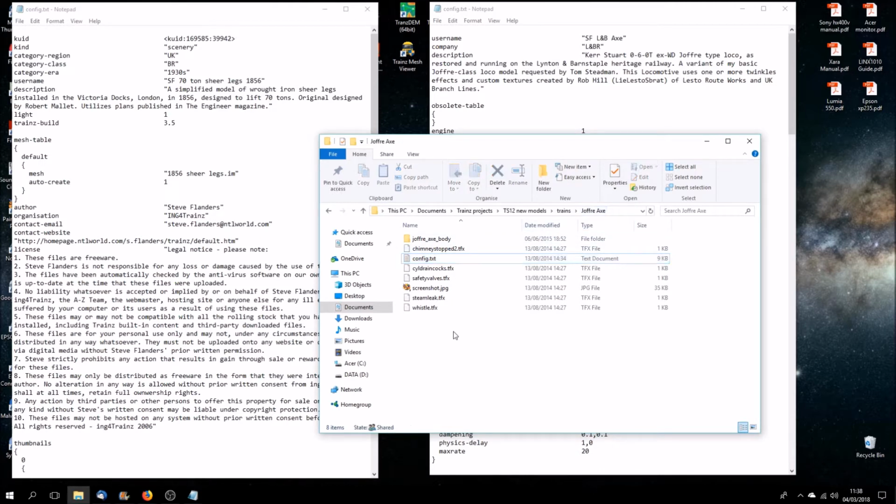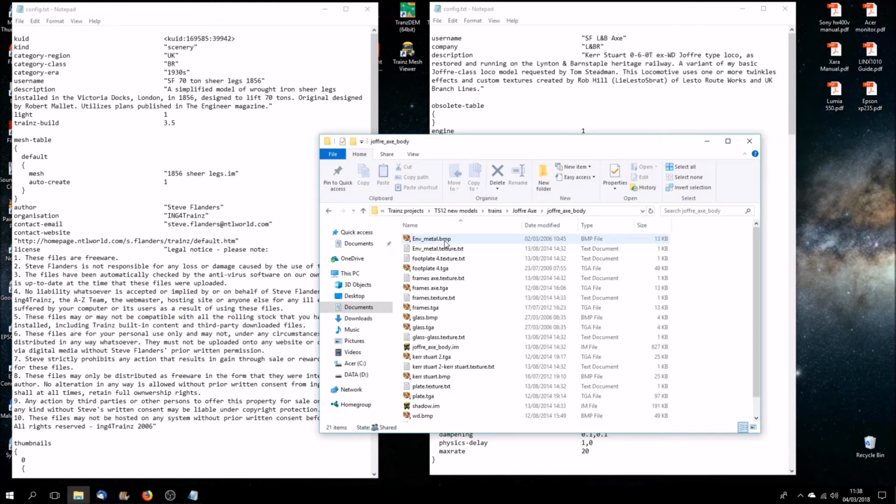This is what it comprises. We've got the body in a folder, and this is all of, there's the mesh that makes up the model, and there's the shadow mesh, and there's a number of ways in which you can make the shadow.